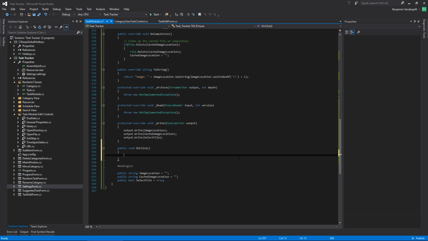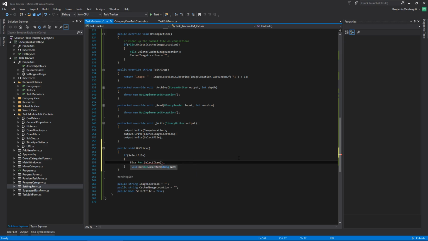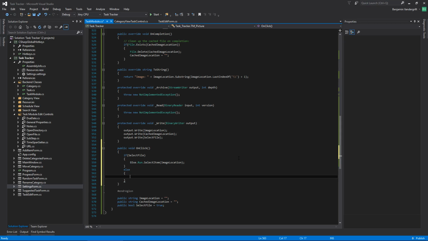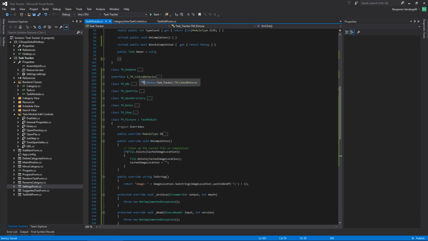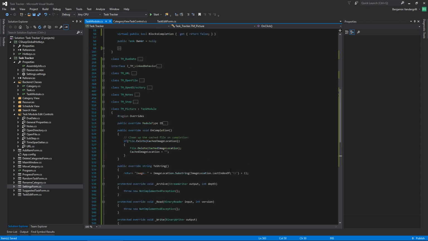And so what I'm going to do here is if select file, run dot select item image location, else run dot open file image location. There we go. So if you've selected an item, or if you tell it to select the file, it'll select it. If you tell it to open it, it will open it. I don't need to make it the IATM linked behavior.